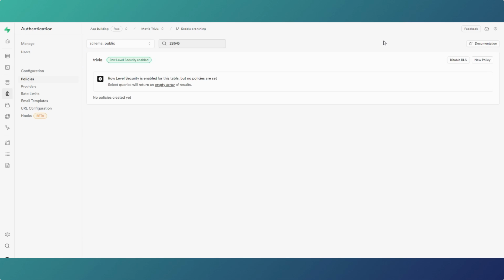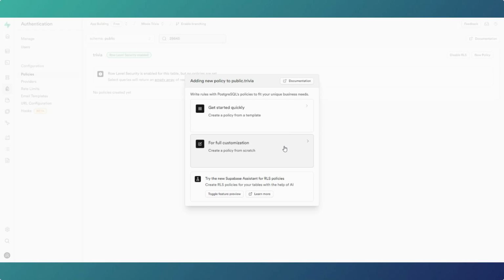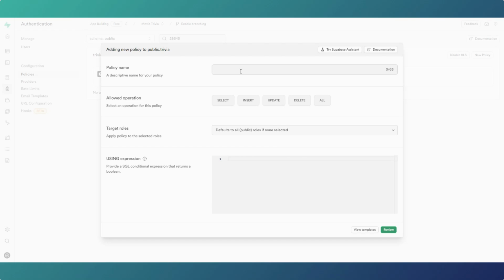But if you add an RLS policy, now what you want to do is simply follow along, and we'll go into this in another video. We want to add a new policy, and we want full customization. So we need to give the policy a name, and we'll call it temp. That way we know it's temporary and we know to delete it in future.